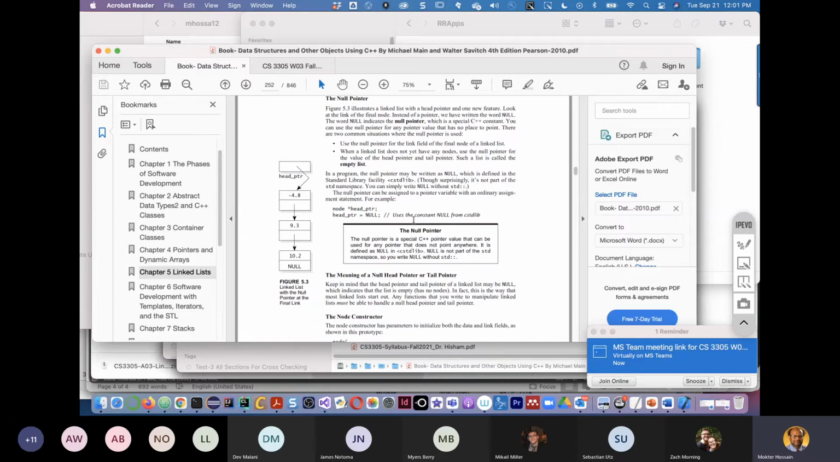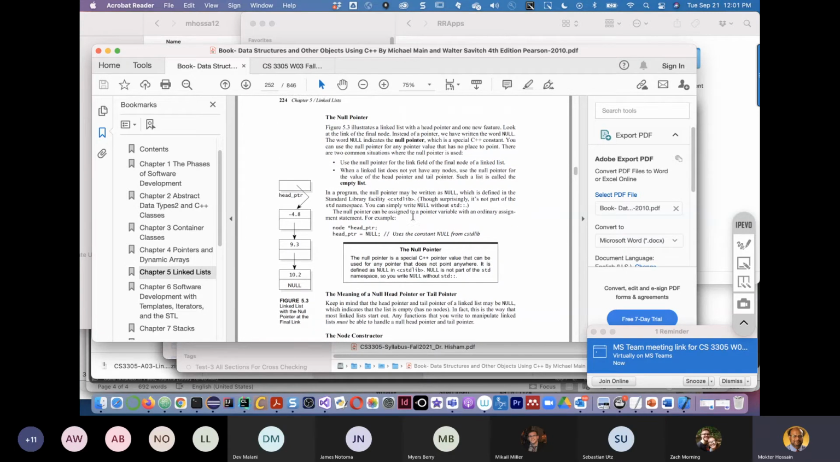Okay. So let us see this one. There is another pointer called the null pointer. Null pointer means blank, nil. In programming languages, the word used is NULL, all in uppercase. This figure illustrates the linked list with the null pointer at the final link. So this is the final link, or last node.